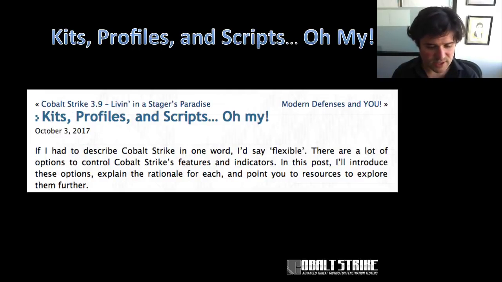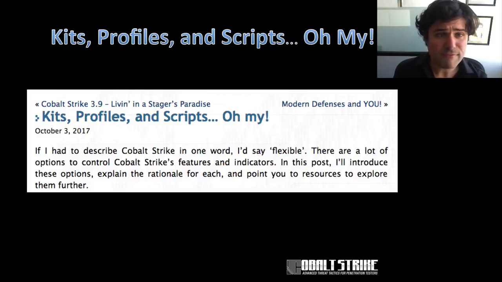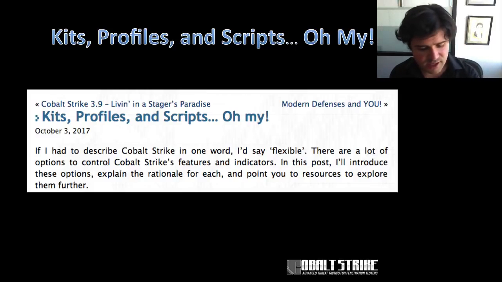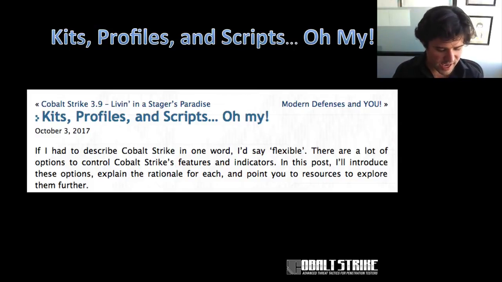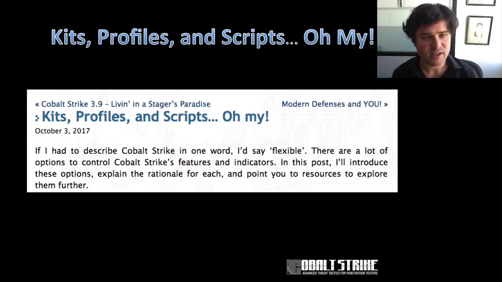Finally, the last resource. The big focus in Cobalt Strike is flexibility. I don't really care that something is easy. I care that it's possible. And as I continue to expand the toolset and develop it, I keep trying to find ways to give you control over its indicators and give you control over the attack chain that this tool represents. And in Kits, Profiles, and Scripts, Oh My, I walk you through all the different options you have to customize different parts of Cobalt Strike and what they look like, and point you to the resources to learn more about each.